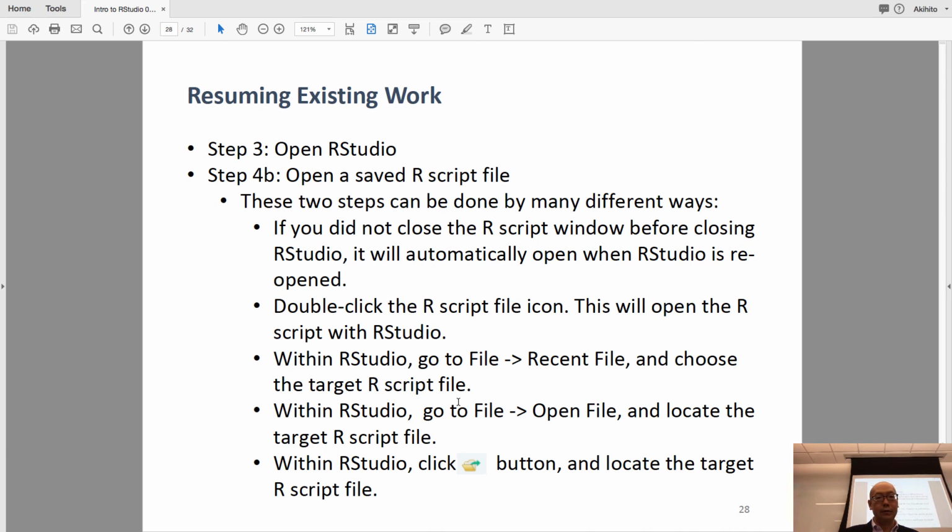These 2 steps can be done in many different ways. If you did not close the R script window before closing RStudio, it will automatically open when RStudio is reopened. As I said earlier, RStudio is nice enough to cache whatever you had when you closed it, which means that it will open up the script files and actually the data viewer too, if you didn't close them.